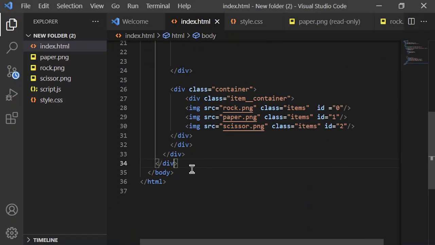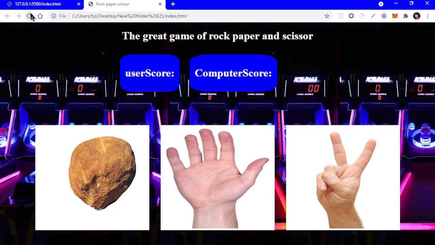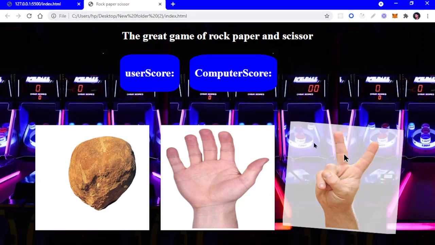Before closing my body tag, I can write a script tag, and I can give it a source. The source will be my script.js file here. Let me refresh. Yeah, everything is working.